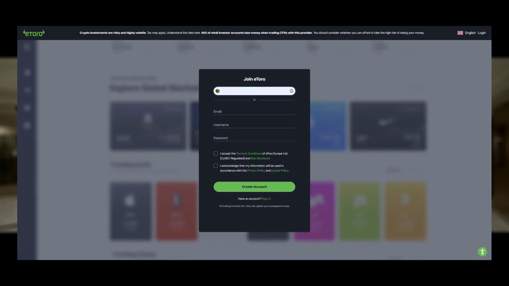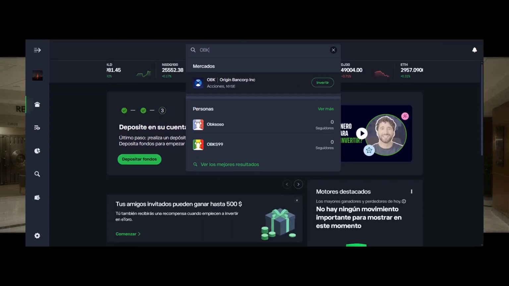After registering, you will be asked to verify your identity, usually with an ID document, and to add funds before you can buy. Use the platform's search bar and type the ticker OBK to find Origin Bancorp Inc. Select the result that matches the NASDAQ listing to ensure you have the correct stock.